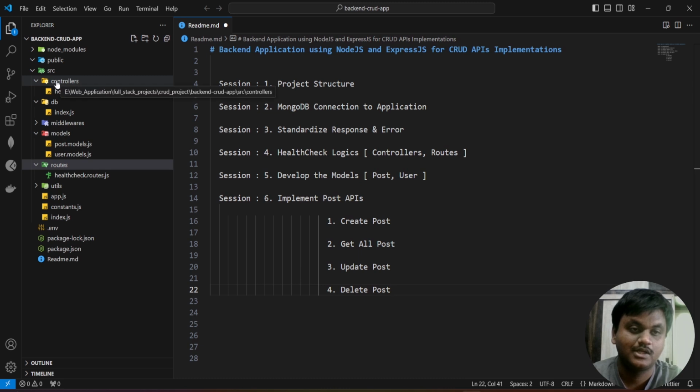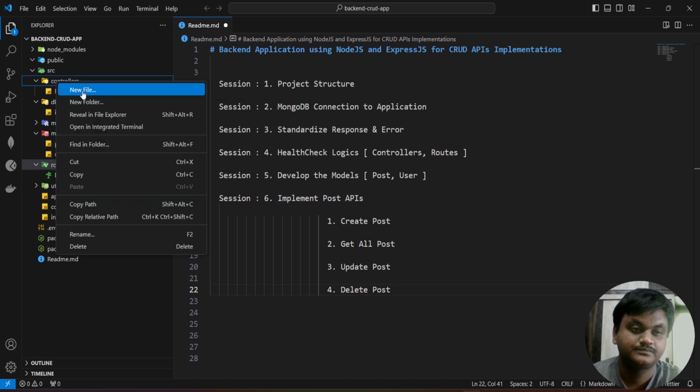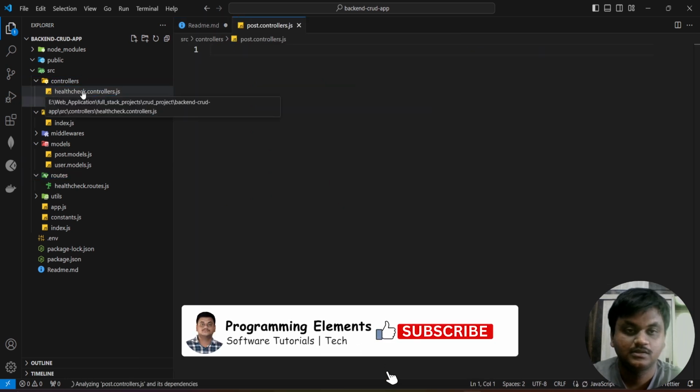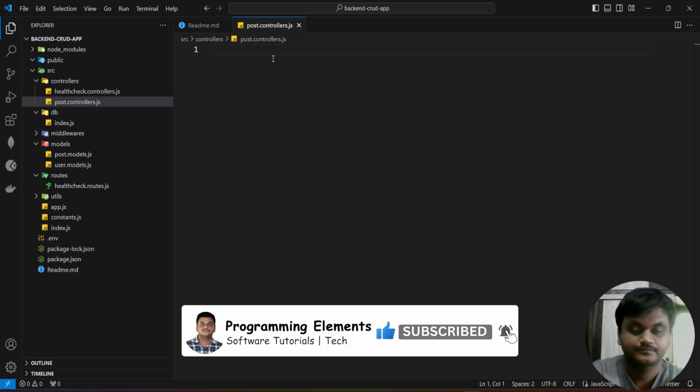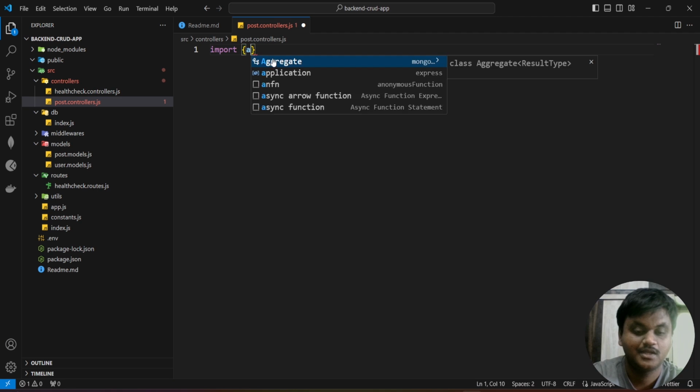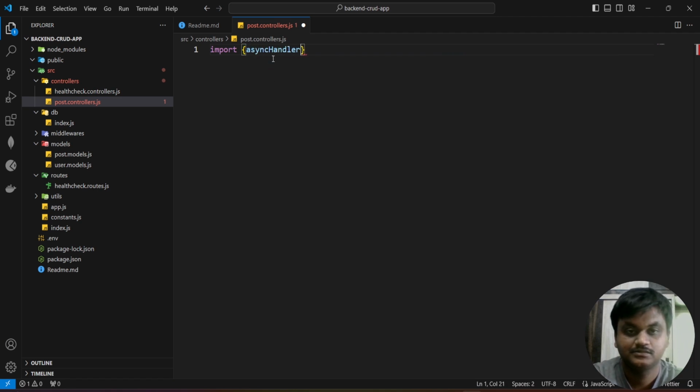I'm going to my controller. Click on my controller. Here, create one file called post.controllers.js. Here, first import the utilities, like asyncHandler from /utils/asyncHandler.js. Don't forget .js.